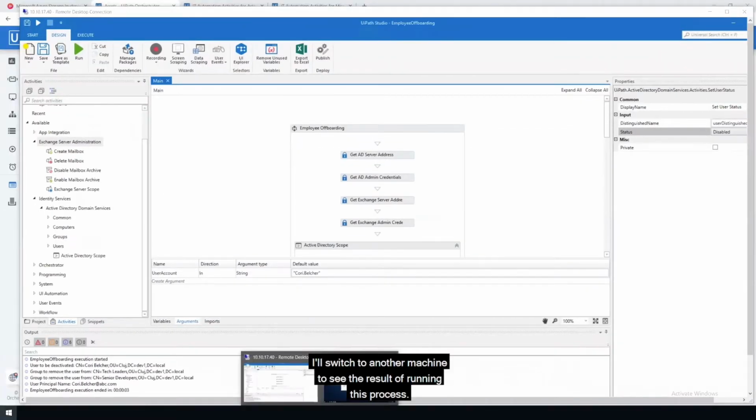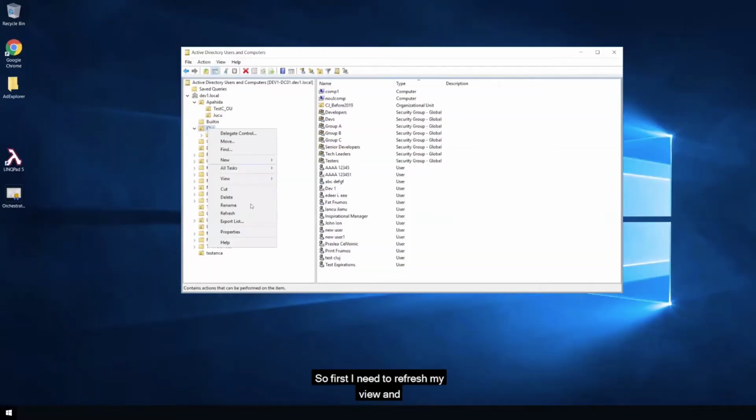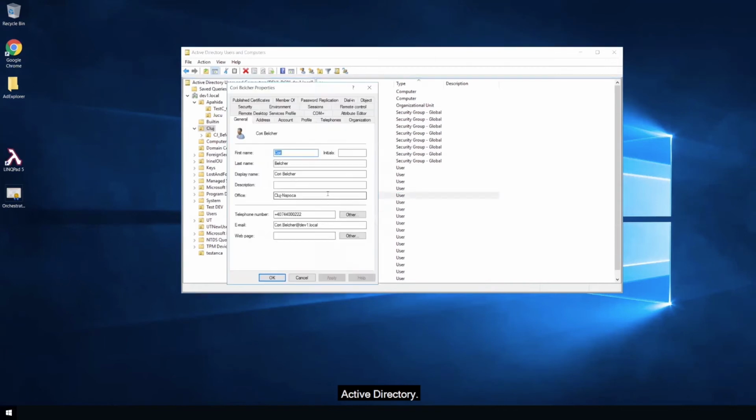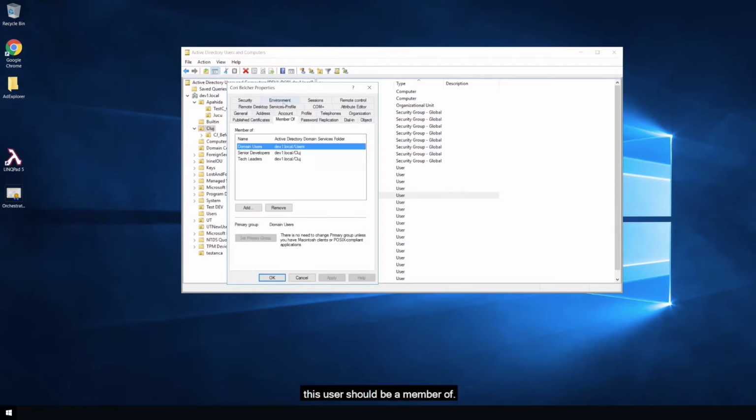I'll switch to another machine to see the result of running this process. First, I need to refresh my view, and now we see that Anthony Young, Corey, and Johnny have associated user accounts in Active Directory. Let's open Corey, and we see that all the details in the Excel file are here: first name, last name, phone, organization unit, office, department, job title, manager, and the groups this user should be a member of. In this case, senior developers and tech leaders.